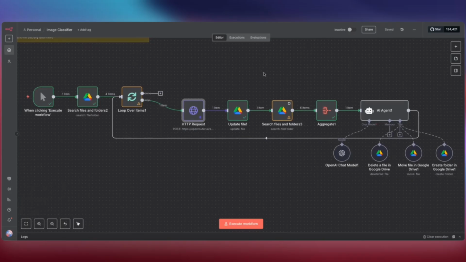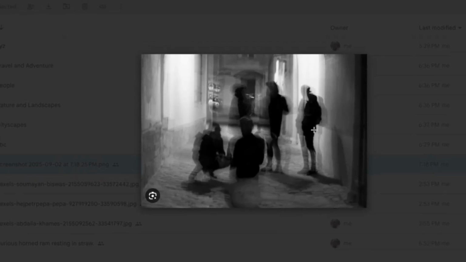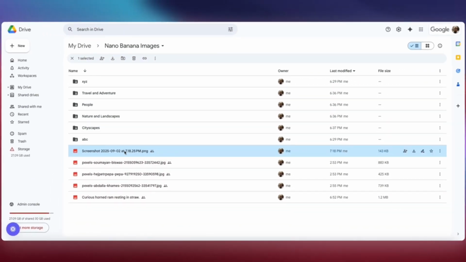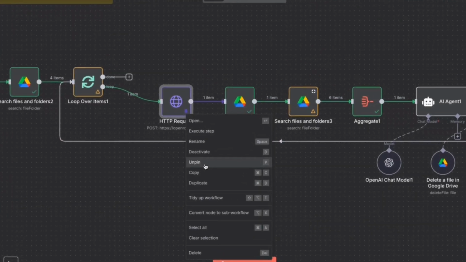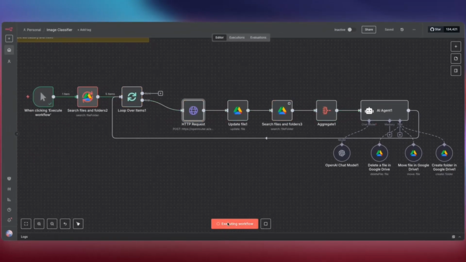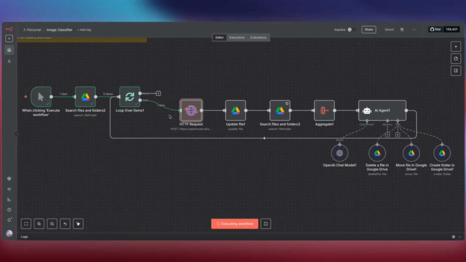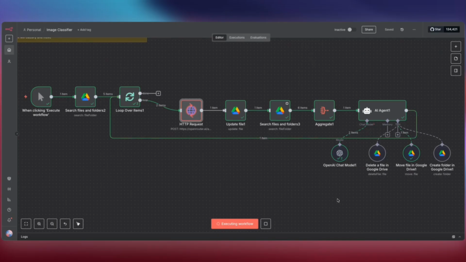Now to make sure that the delete function works, I have uploaded a blurry photo. So let's run the workflow and see if it does indeed delete this file. So come back into n8n, unpin the HTTP request, hit save, and let's execute the workflow. So it found 5 photos. It's going to go through each one. And hopefully, as this whole cycle completes, all of our images from here will be sorted and one image will have been deleted.